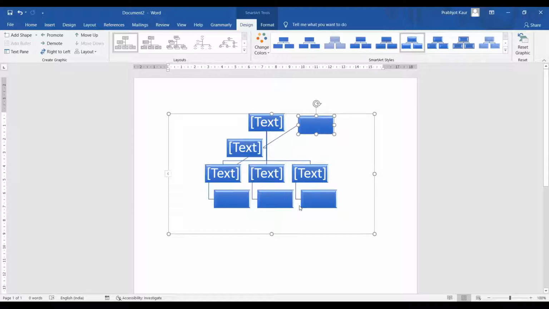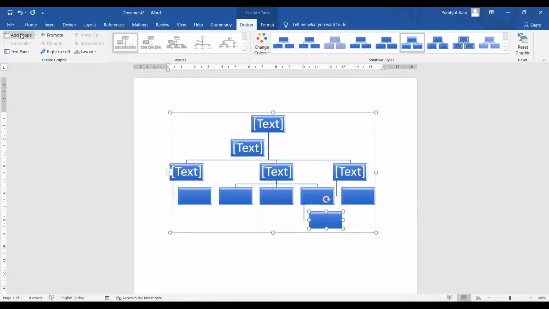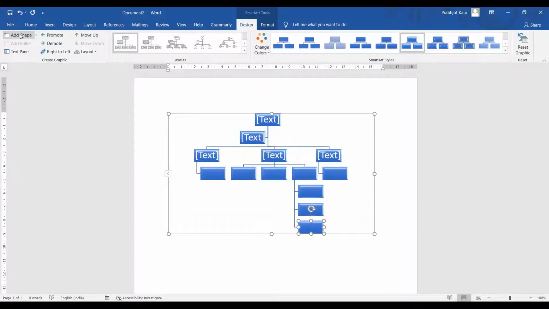But say I want to do it on the lower level, in the last row, the second text box. If I want to make a hierarchy of three text boxes again from one text box, we'll just add three and automatically it will be in a row. Yeah, it will be in a row.